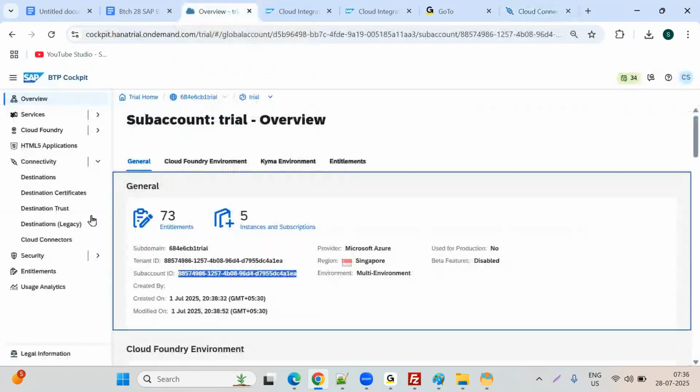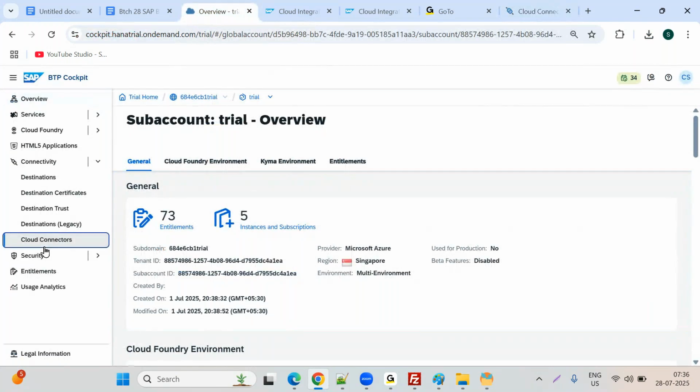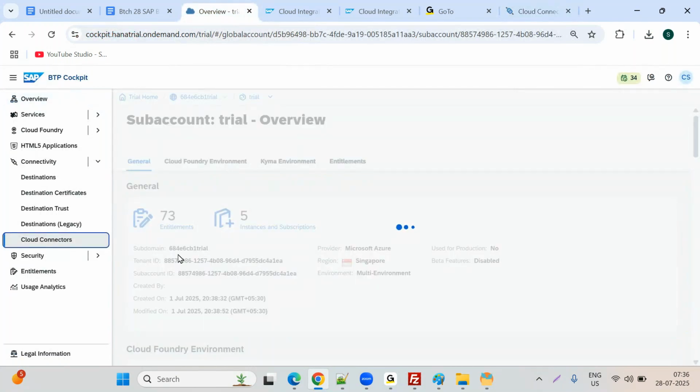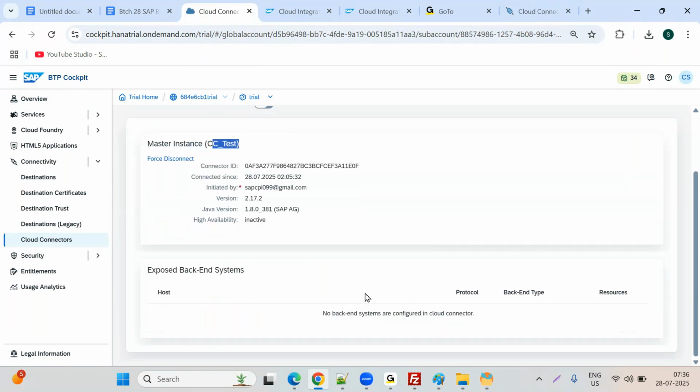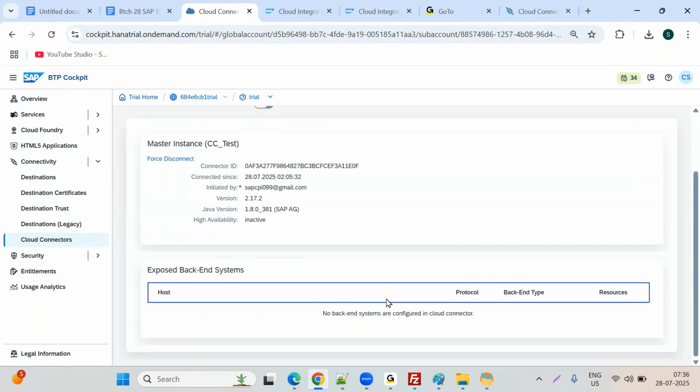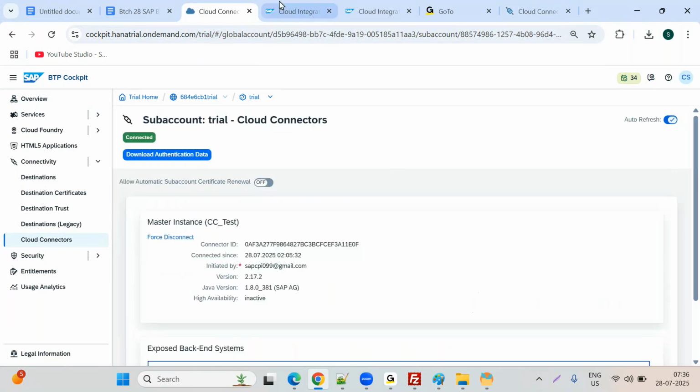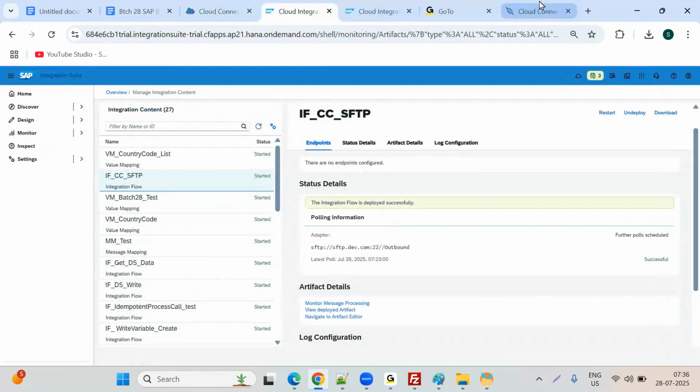So here in the cloud connector, you will automatically get this particular cloud connector instance details. So see here, master instance cc underscore test, the location ID I configured, right? So this is the configuration. See, it's automatic. The connection ID, connected since this particular time, initiated by which user. Okay, so everything will be configured. Java version, high availability. So see, these are the backend system details. We have not configured anything in the backend system till date. So see, let's configure the backend system now.